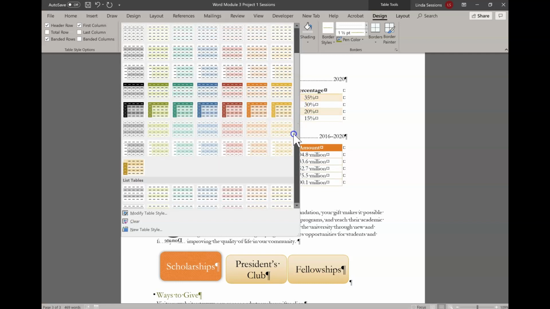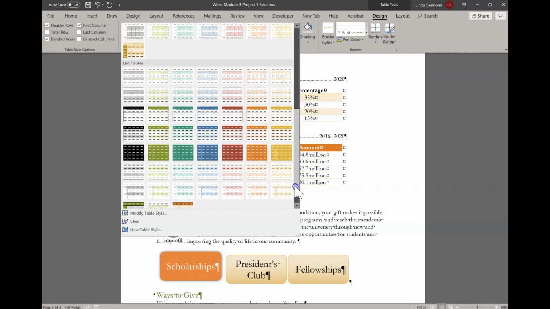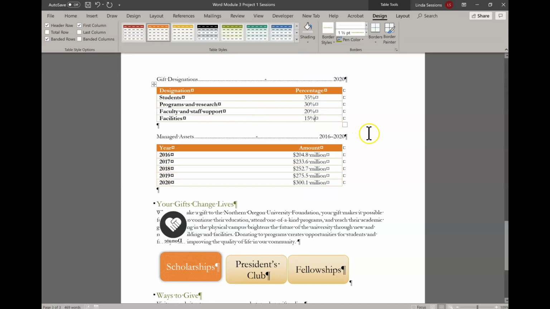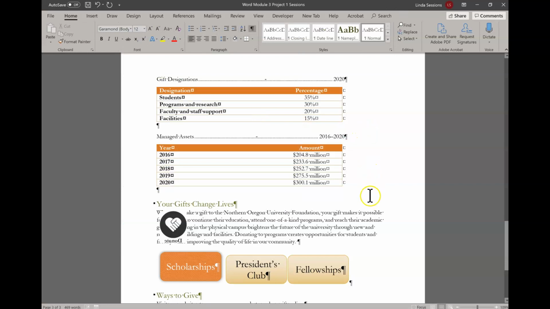Might have to drag this down. Here's list Table 3, accent 5. Just select it. And now we have a style. And they look the same. So go ahead and save your work. And we are ready for step 11.